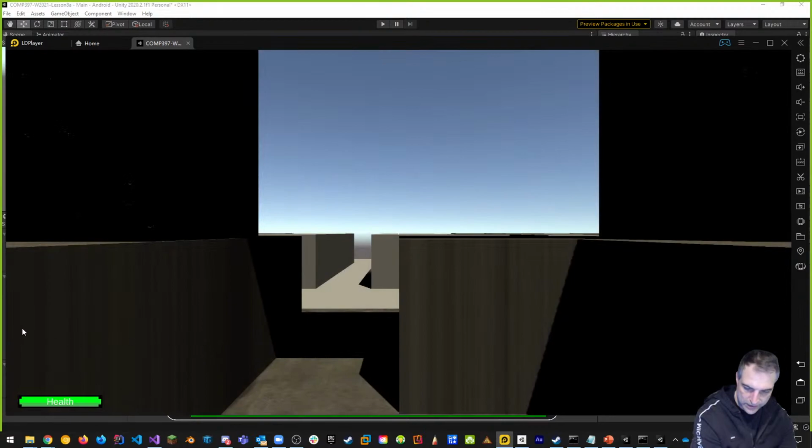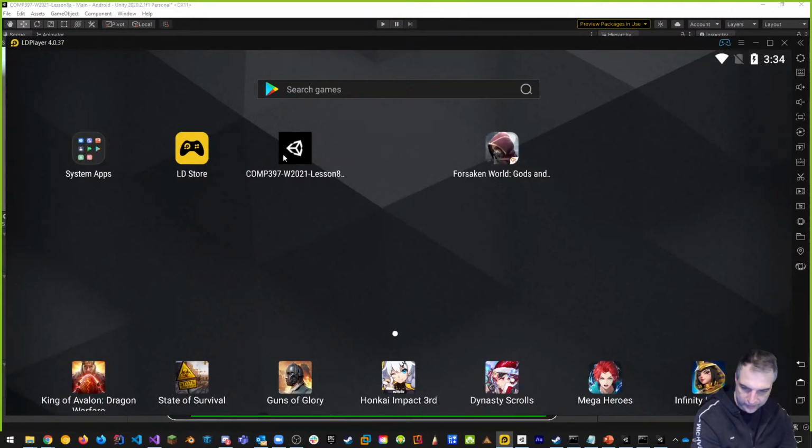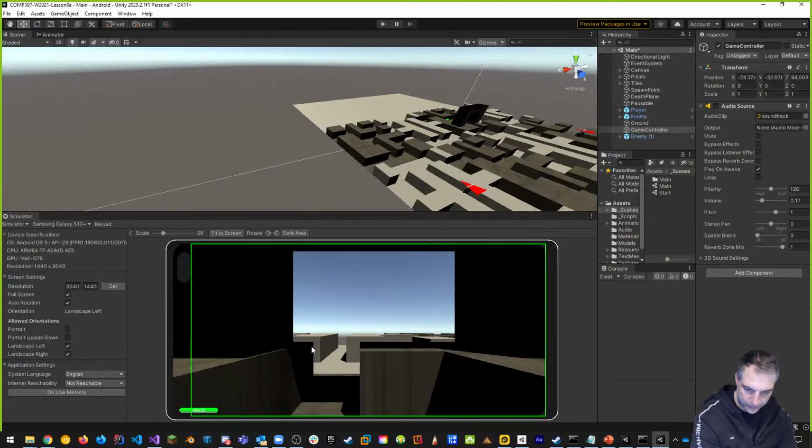Guys, be cognizant that this is not an accurate representation, because LDPlayer is doing its best to try and emulate what it looks like to run your device. It'll do its best to run, period, on LDPlayer. However, notice that my health is outside of the safe area.